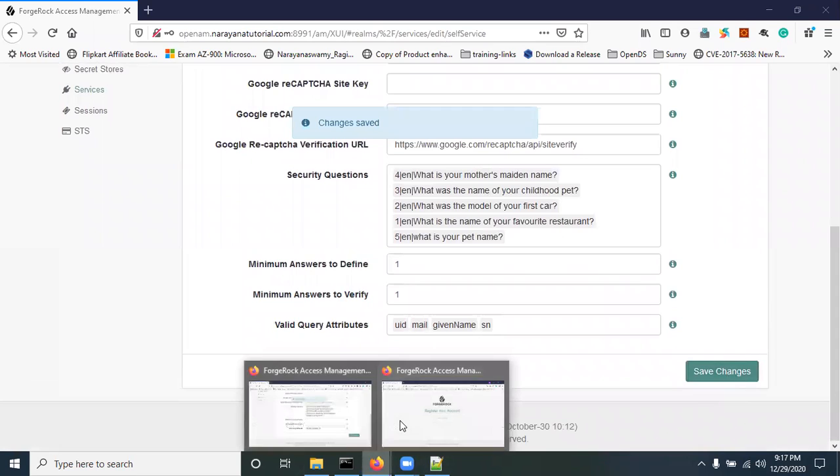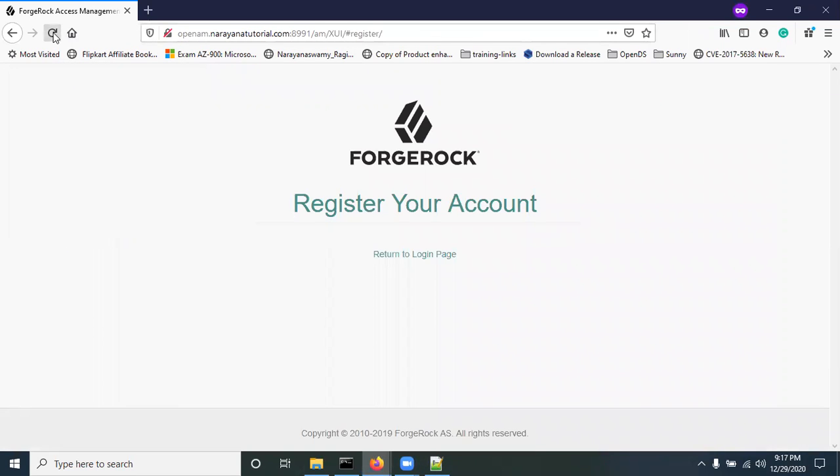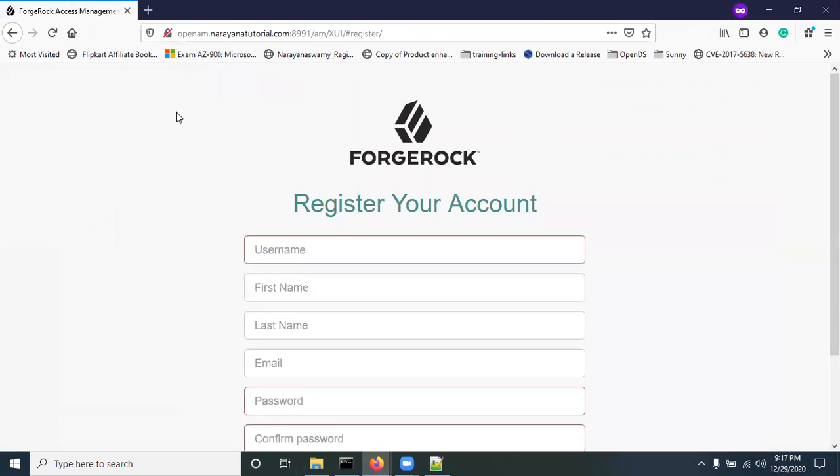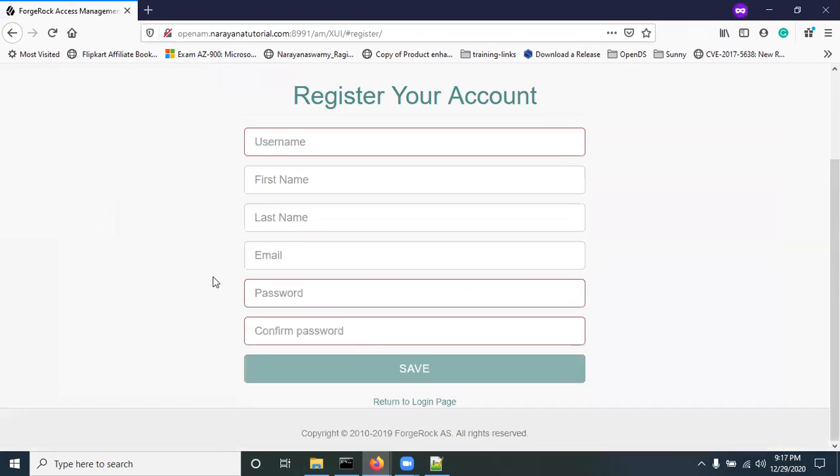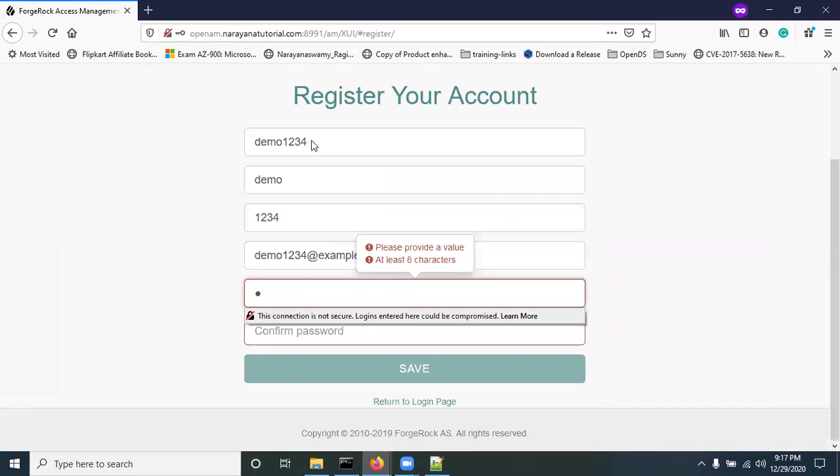Okay. Yeah. Now try to refresh this one. Go to the starting page. Now click on the create an account. See, now we are able to see the registration form. So now enter the username 1234. First name demo, last name 1234, email demo1234@example.com. You can give any email and password.